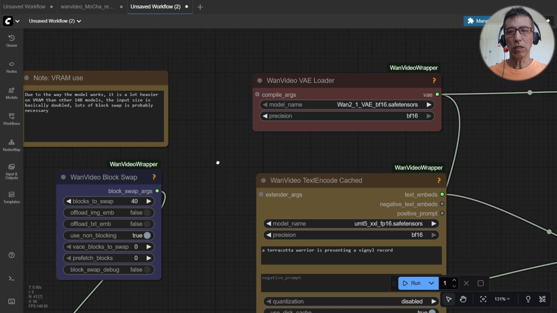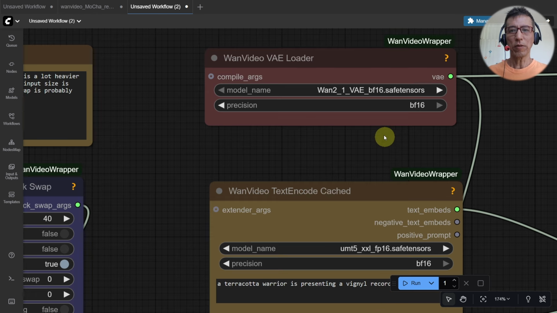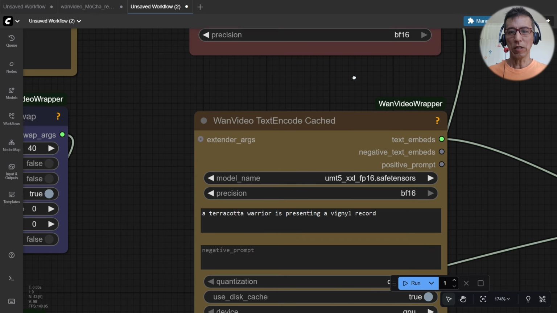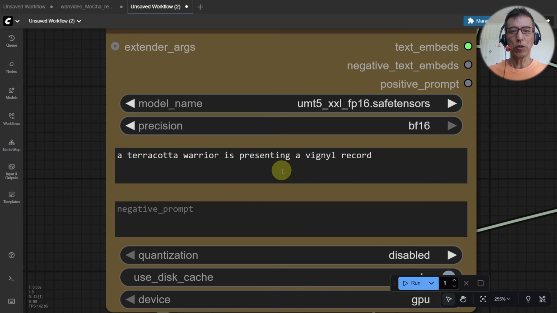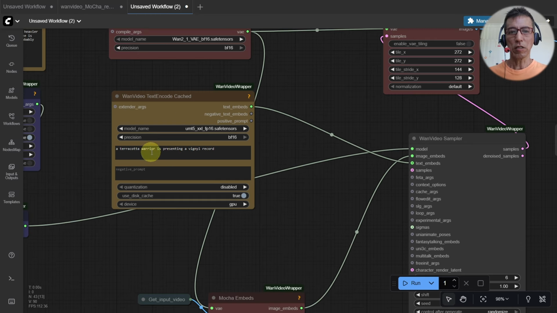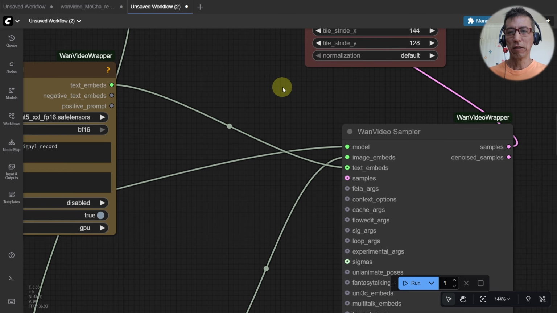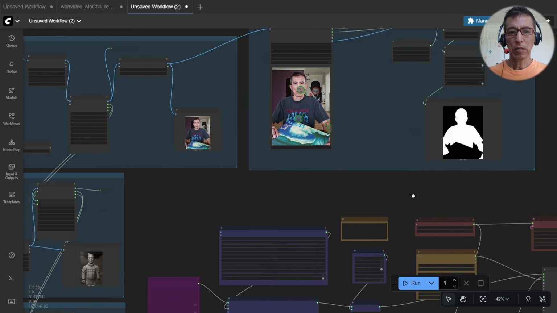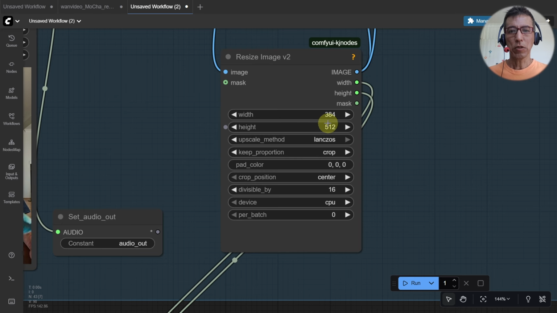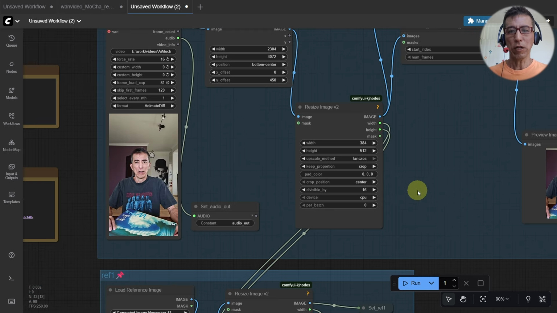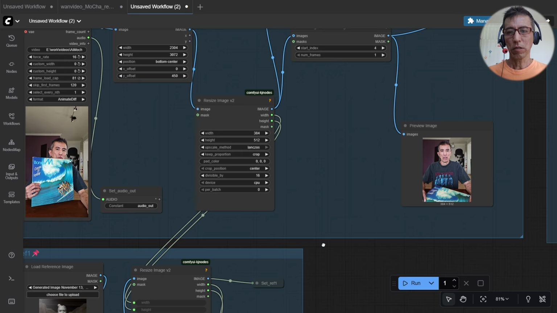And you need the VAE. I've already used this before, so I didn't download it. And there's a text encoder as well, which I have already used before. And I put the prompt here. I think it's not that important, but anyway, there's no harm to put a prompt here. And at the moment, I have the size 384 and 512. So let's run it.